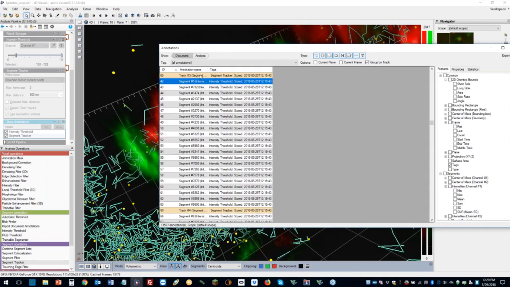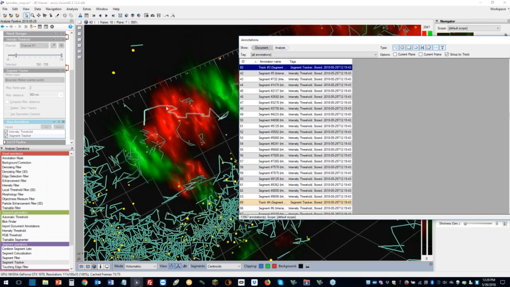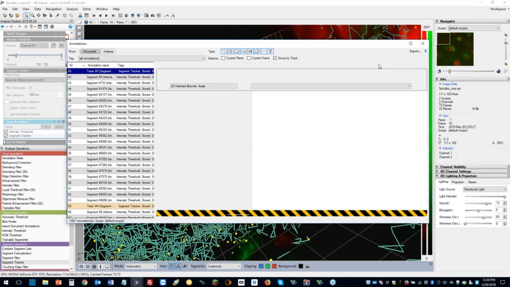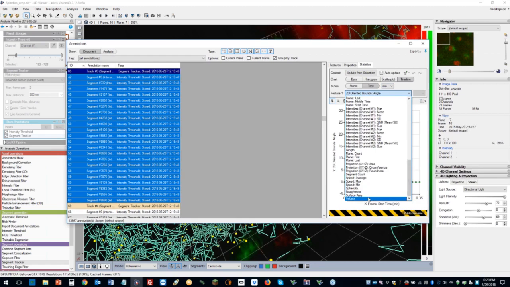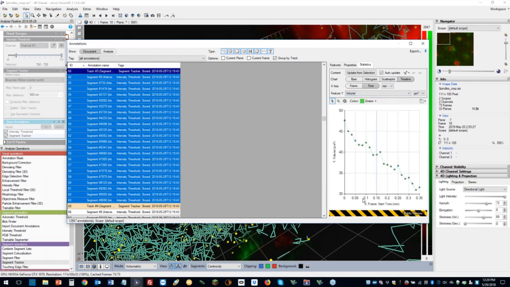So this object lives on a track. It's called, in this case, track number 3. And the red object is represented in time by all of these segments. And so what I can do is go over to what we call the track timeline view. And we could do something like, let's look at its volume over time. So for this object, now I'm computing its volume over time.